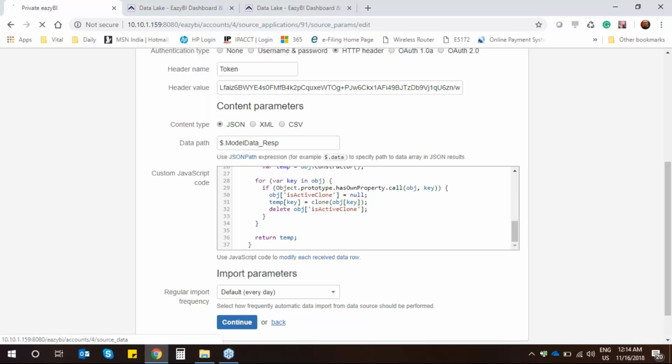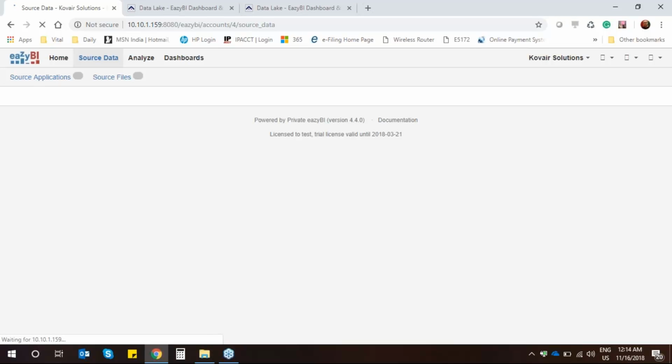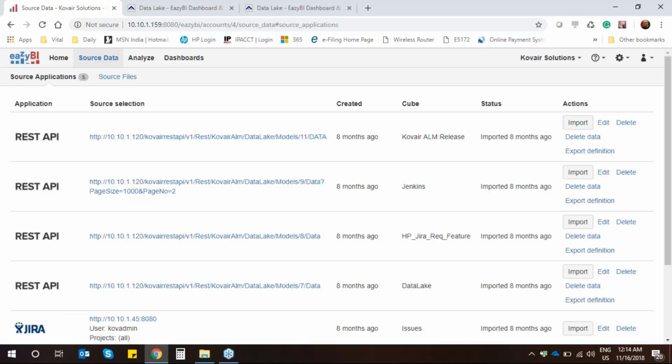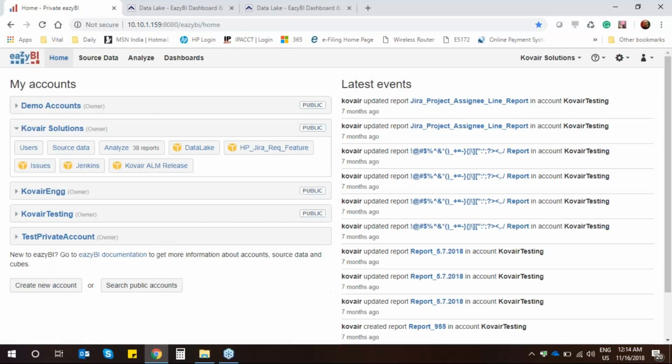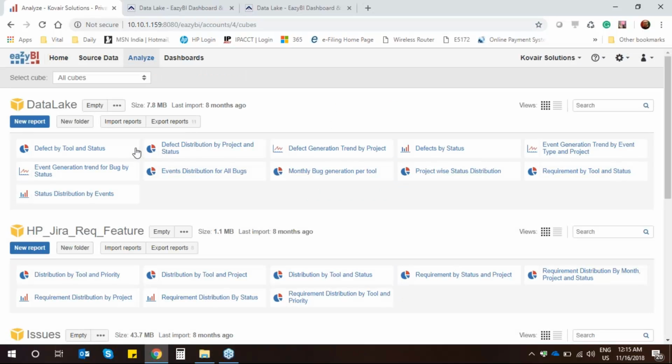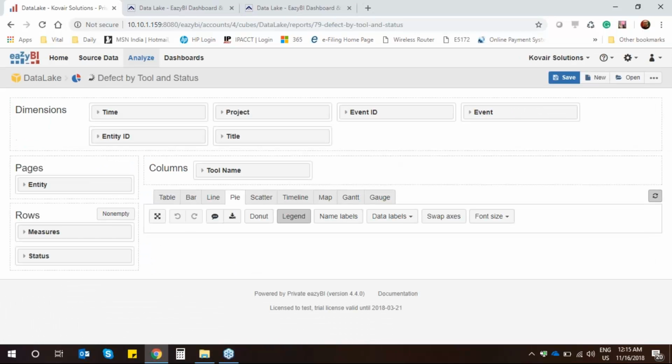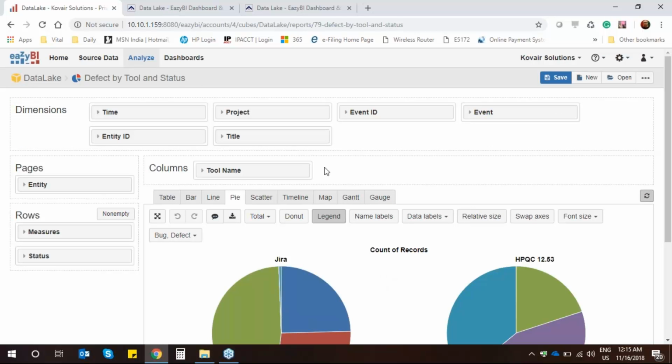Once that has been done, EasyBI can understand and consume the data, and it allows you to create a dimension. So before going inside, one has to log in, create an account, set the data source, and then create a dimension. To create a dimension, one has to go to analyze. Analyze gives you the list of reports that you want to create. Here are a couple of reports that have already been prepared. You can see that this report has been done based on this dimension.